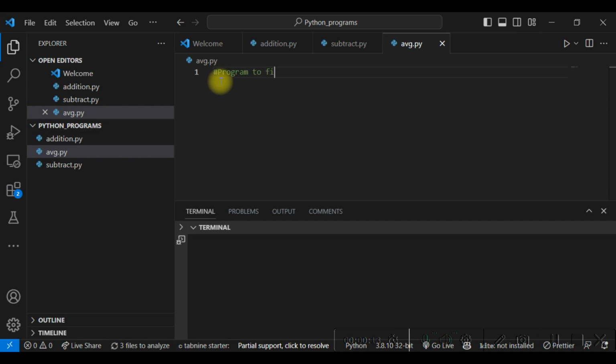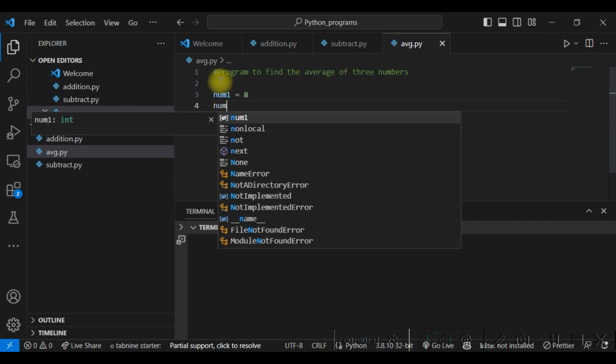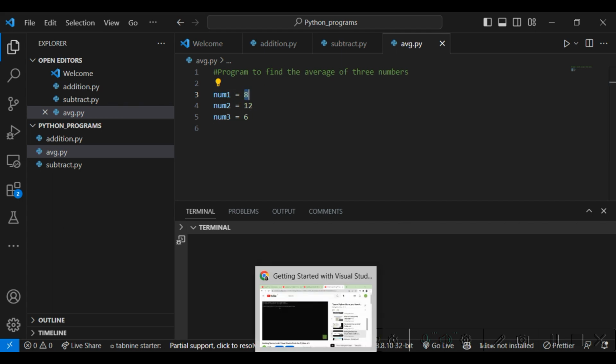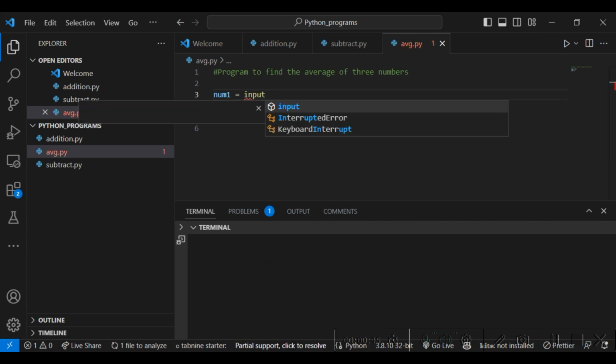So we will begin by declaring three variables to store our numbers. First, we will declare three variables, num1, num2 and num3. These variables will hold the three numbers for which we want to calculate the average. Feel free to choose any values you like. Here I have chosen 8, 12 and 6 as my three numbers. Remember, you can customize these values according to your preferences.